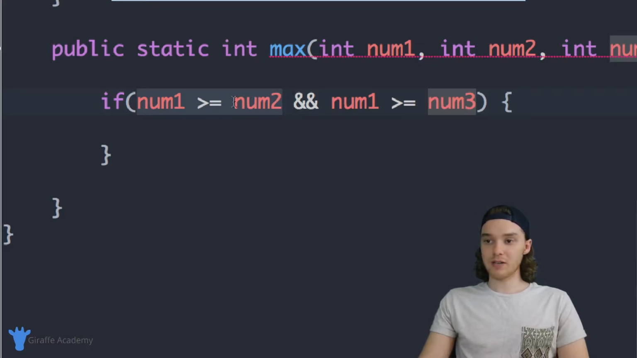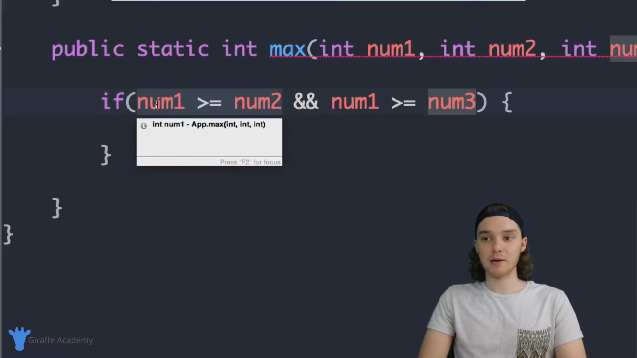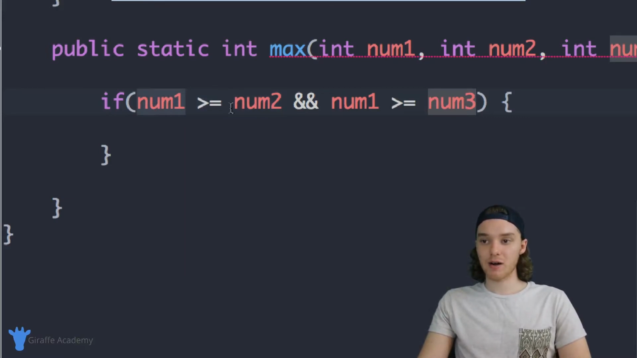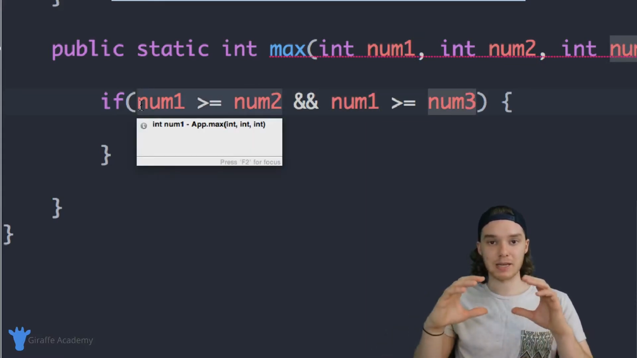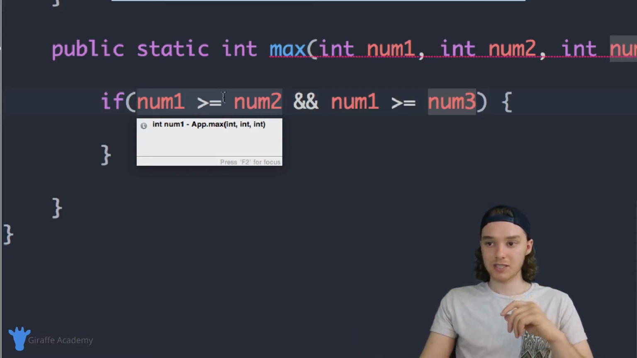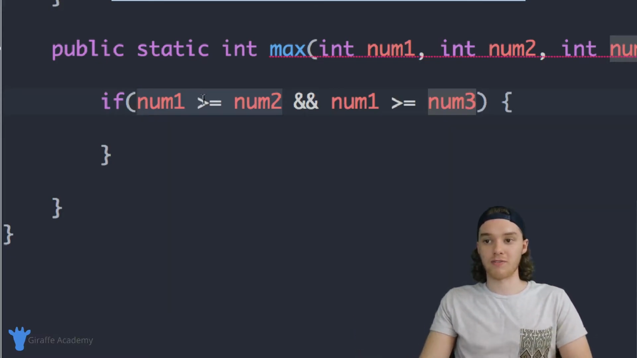And you'll see over here, instead of just putting in like a true or a false value, I'm putting in a comparison. So I'm comparing num1 to num2. I'm basically saying if number 1 is greater than or equal to number 2, and number 1 is greater than or equal to number 3. This comparison is actually going to end up being true or false. So this is going to end up being a true or a false value. And over here, we're using a comparison operator. So I'm checking to see if it's greater than or equal to, and that's called an operator.